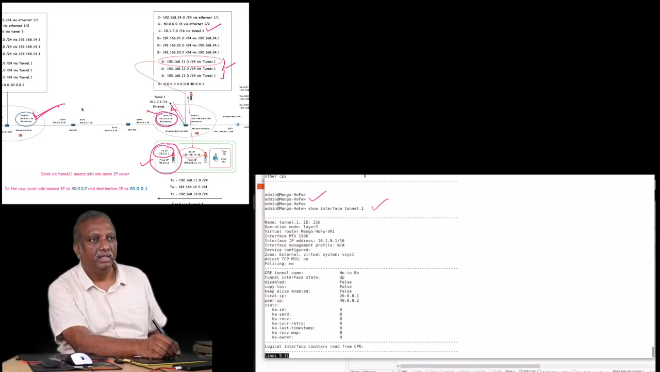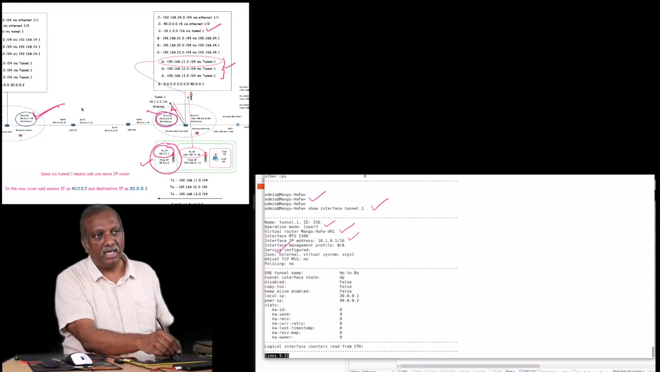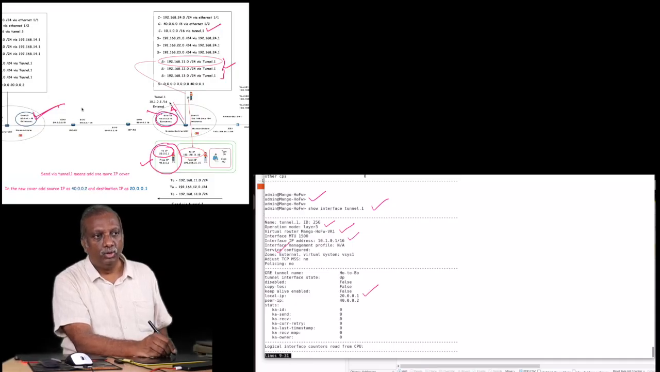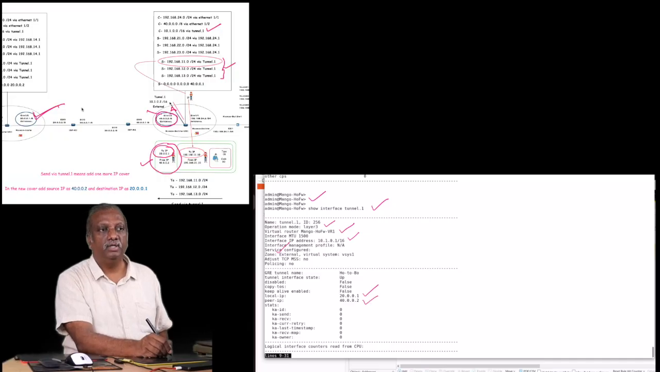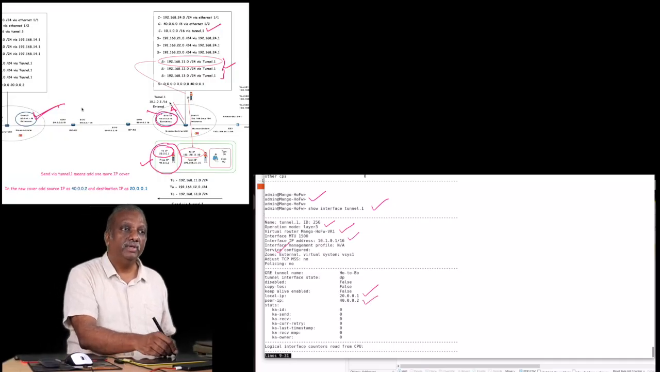It shows that tunnel.1 is a layer 3 interface. It has got an IP address and is attached to the VR1 router, virtual router VR1, which belongs to the external zone. What is the IP address? 10.1.0.1/16. When the packets are leaving via tunnel.1, a new cover is added. In the new cover, the source address will be 20.1. The to address will be 40.0.0.2, the IP address of the branch office firewall.